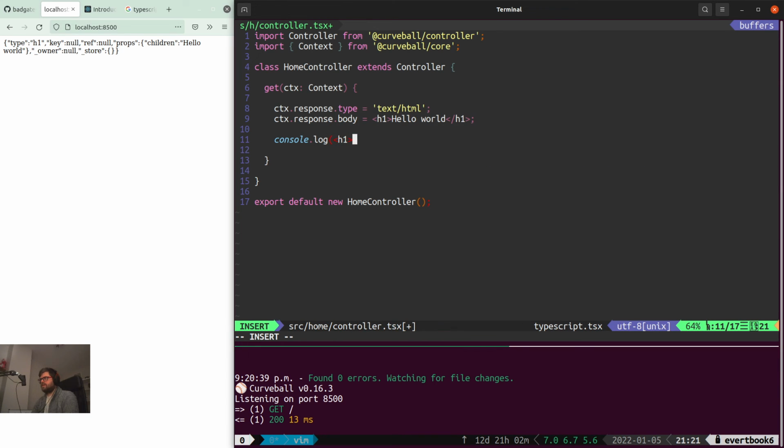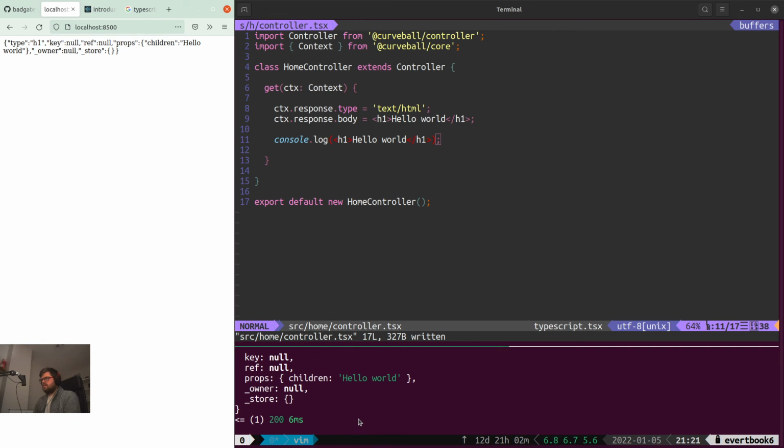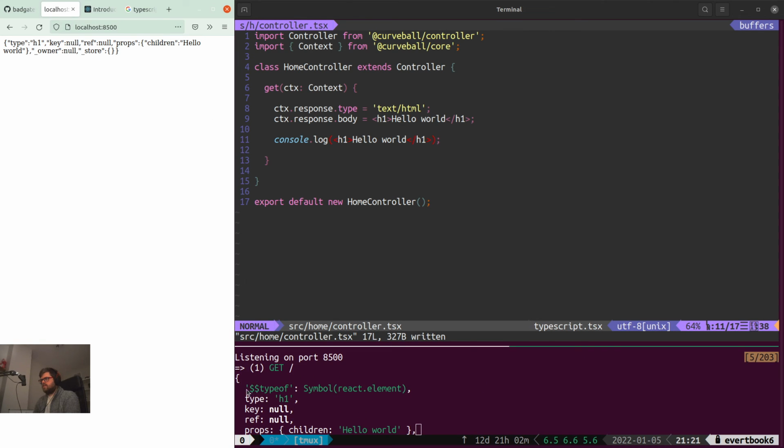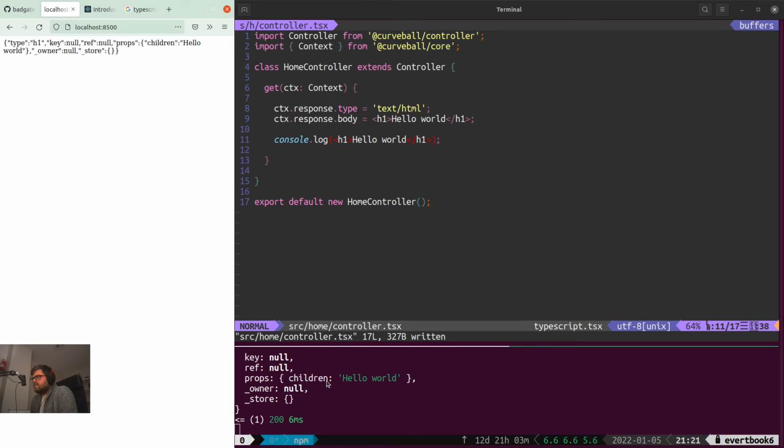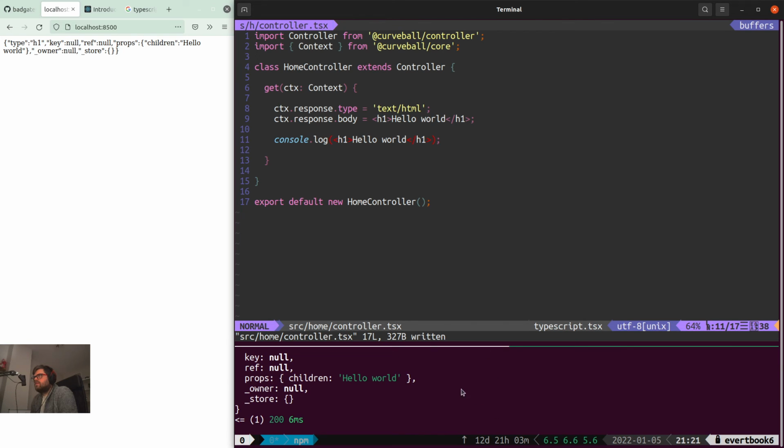So Curveball has a React add-on, and it recognizes React elements, so it looks like this transforms it to something else. Okay, this is the interesting part, I guess. Whoa, it's so strange. Owner, all these things are in here except this one, because I guess I can't encode symbols.